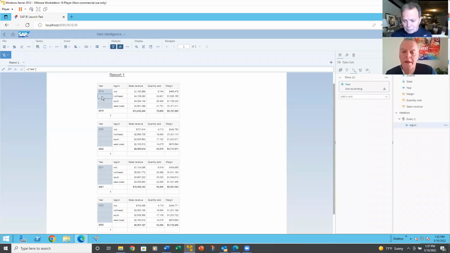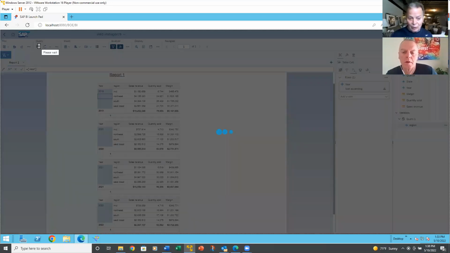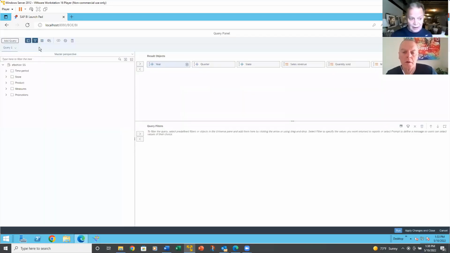Okay, so where is the conditional formatting located? Also, can you show where you can edit the SQL? Well, editing SQL is something that's done at the query panel level, not at the report viewer. So I could go back there, but we're going back to a different world. We're going back to the data provider source side of it.